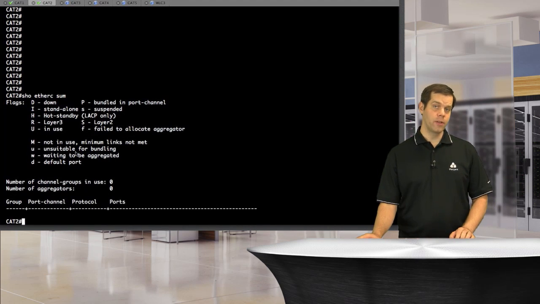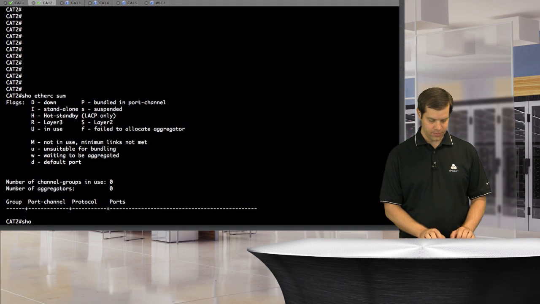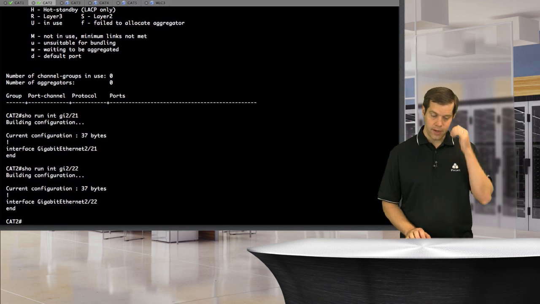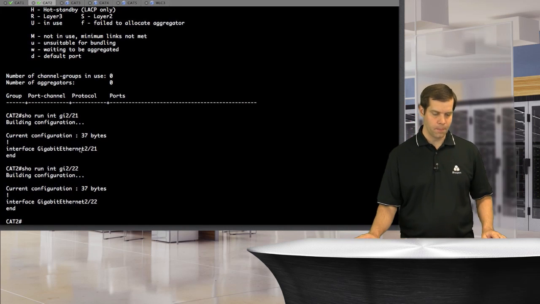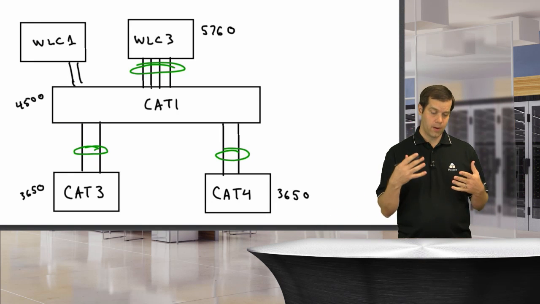Right now my links between the two switches are actually just access ports. They're at a completely blank configuration. Show run int gig 2/21, 22. No configuration whatsoever on these two links. So these port channels and these links are important in terms of our configuration.